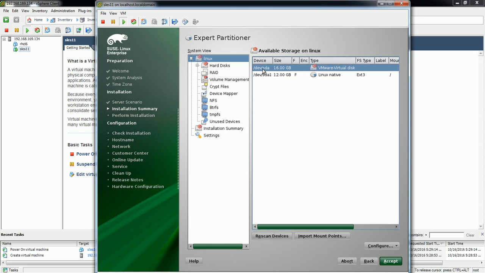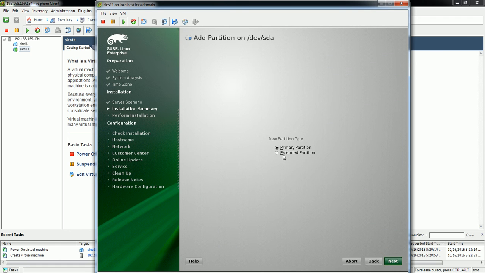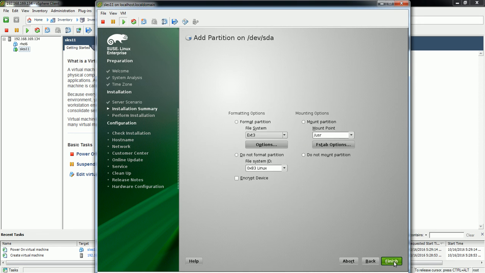I'm going to create one more partition, primary partition. Next, and give 200 MB, and this partition is going to be boot. So I'll select boot here and say finish.